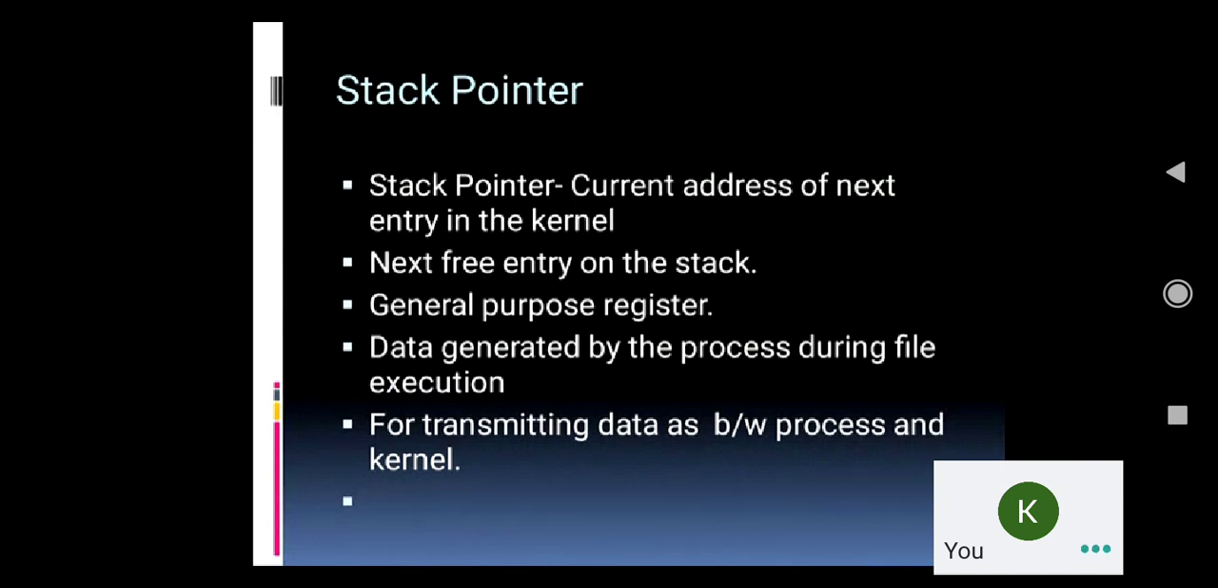Suppose the stack pointer points to the zeroth location, it will execute the process present in the zeroth location. Suppose the stack pointer points to the first location, the process present in the first location will get executed. So the current address of the next entry in the kernel, the current address that we are going to execute. Each and every process will have some address. So what is the current address that we are going to execute?